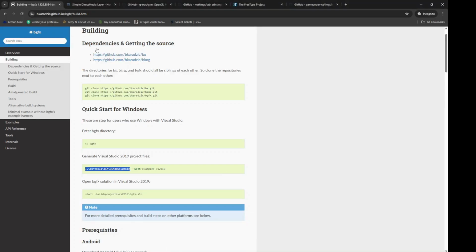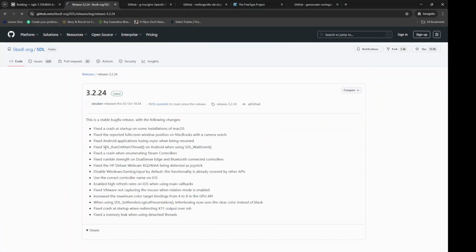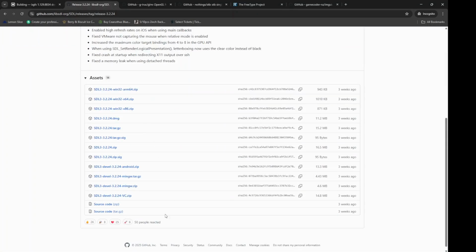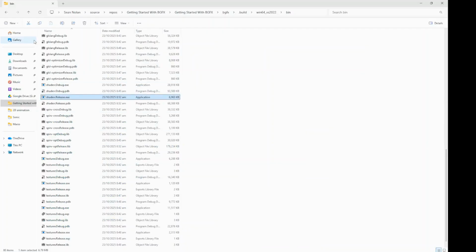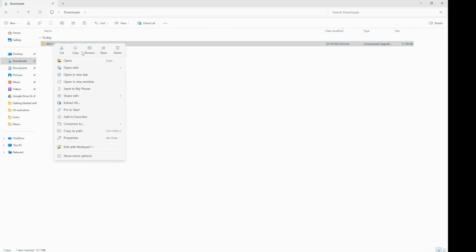Okay, next up we go to SDL. So go to the SDL page and we'll go to SDL releases. We scroll down and we want this one, SDL development vs.zip. So you download that. And then go to your downloads folder, unzip that.